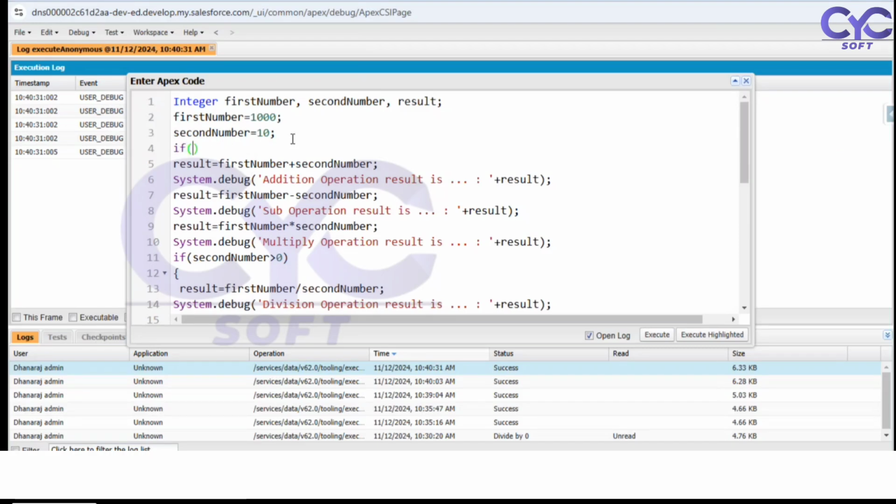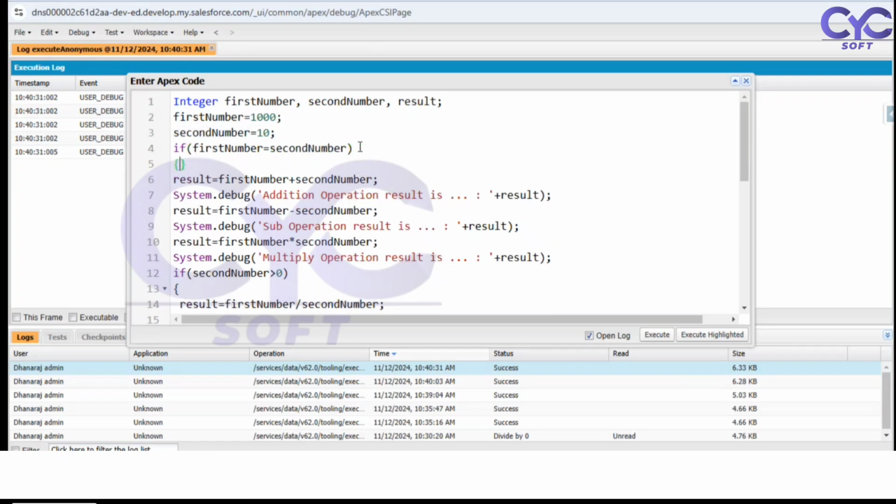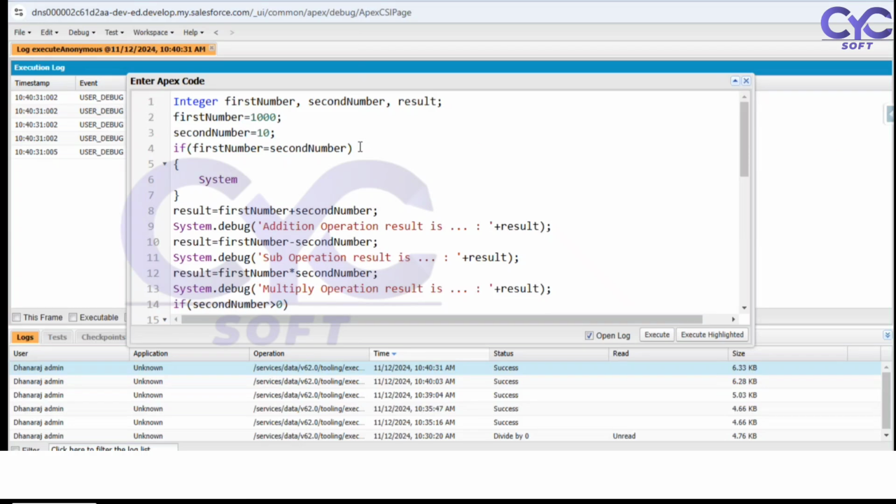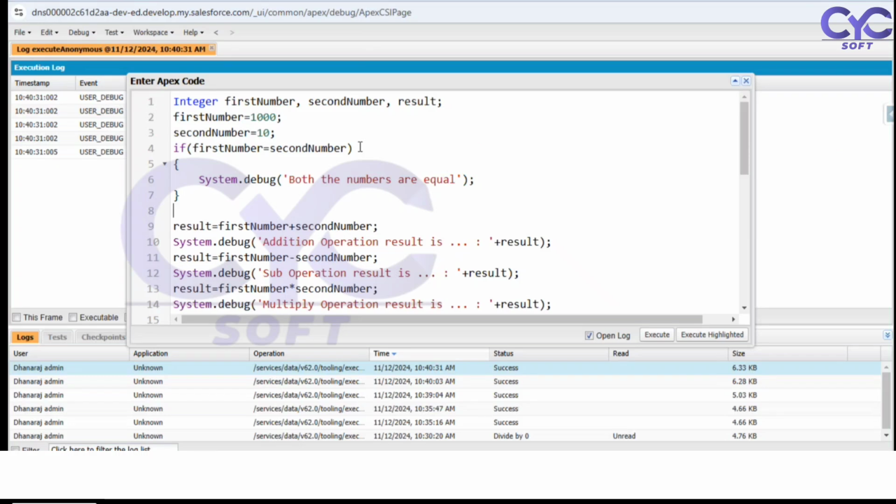If this is the first statement, if first number is equal to second number, if this condition is true, then enter the block of statements. Write it here, System.debug: both the numbers are equal. This is the first block of statements. Else, I need to check the second block of statements.